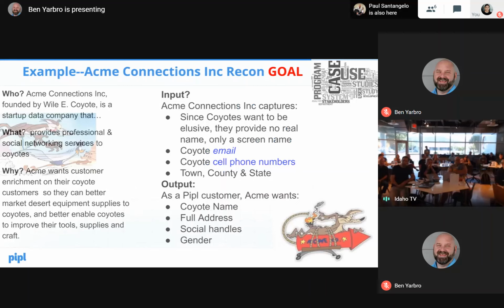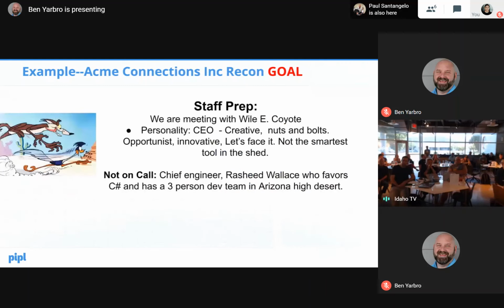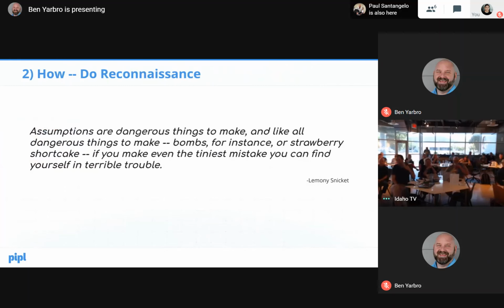Who's the staff? Well, let's face it. Wile E. Coyote is a creative, nuts and bolts kind of guy. He's an opportunist. But let's face it, not the smartest tool in the shed, right? Might want to keep your language more to a 30,000 foot level with Wile E. But he has a chief engineer named Rasheed Wallace. He favors C# as a 3-person dev team in the Arizona high desert. Okay, right? 2 different personalities. I'll leave his code for you.